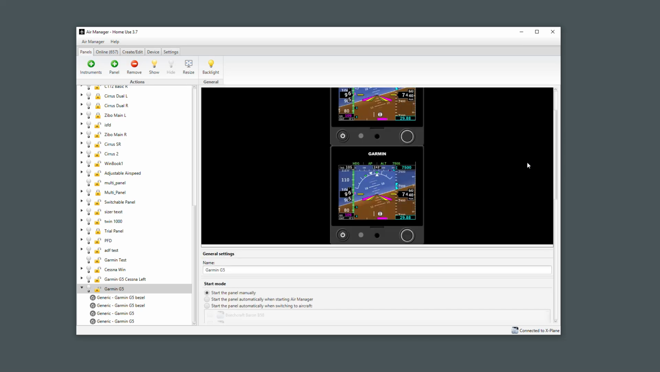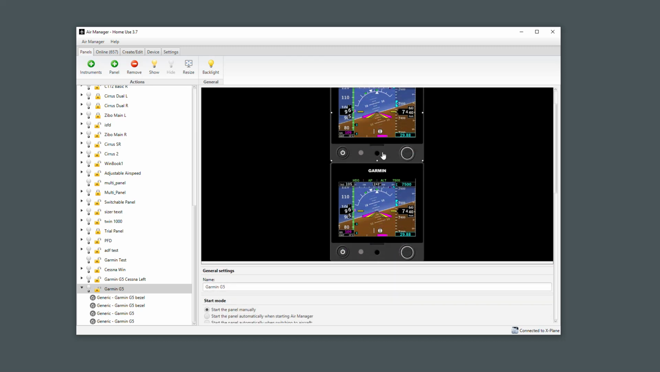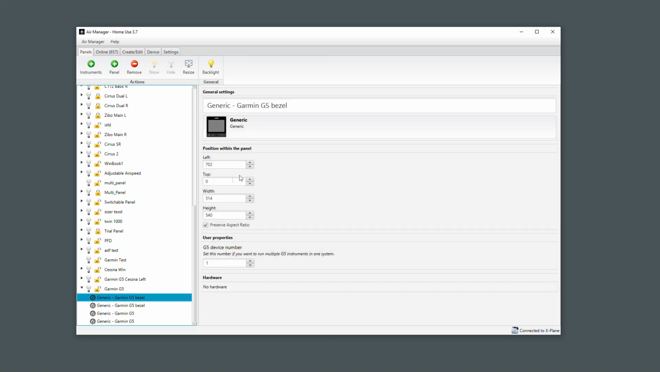Don't be confused by the preview image. They both show the PFD, but you can set either one to be either 1st position or 2nd position, and also to be a PFD initially or an HSI initially. And that's just like the real G5. So here you see the top coordinate of the first bezel is at 0, so we know that's the top one. We'll set that one for 1. The next one you can see is the lower one down, so we'll switch that, make sure that's number 2.